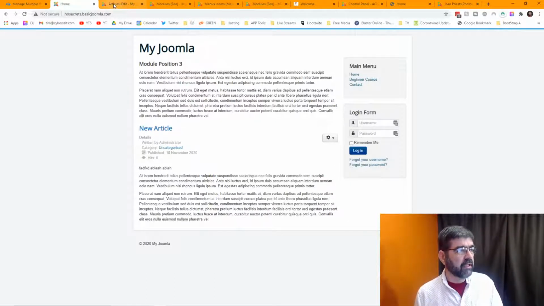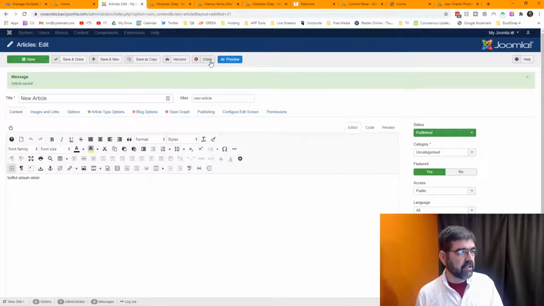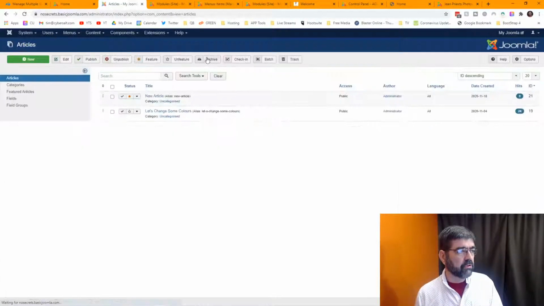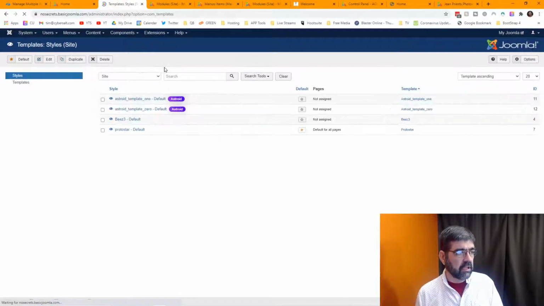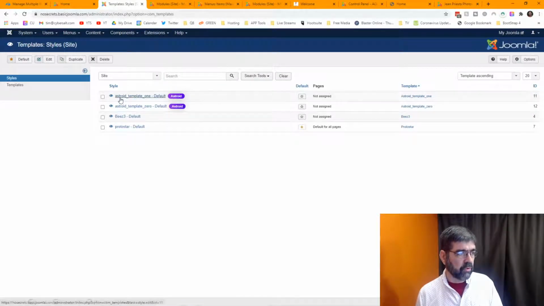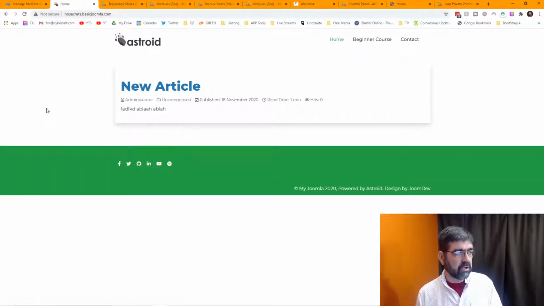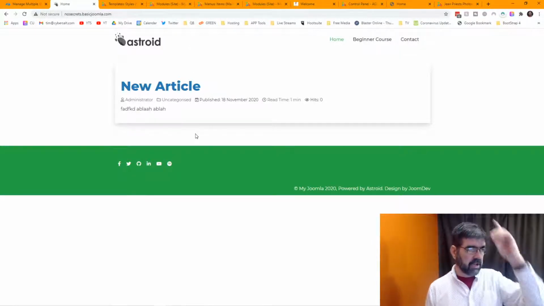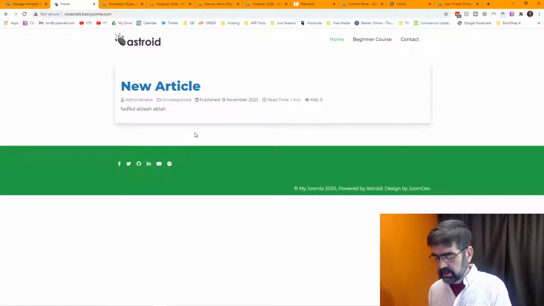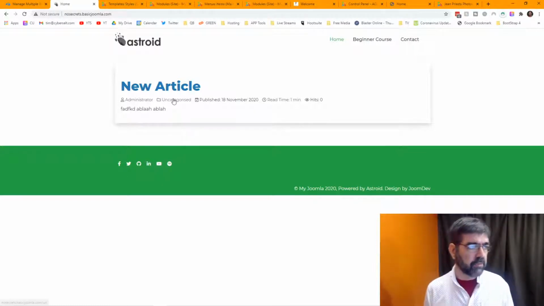Okay. So here in the back end of the site, we're going to go to extensions and templates, and we're going to change the template. We're going to go with Asteroid template 1. So I have a different template installed here in the Asteroid framework. I'm going to set it as the default. And now when we refresh, we see there's the new article, but there's no modules top or bottom because we haven't changed the module positions of those modules.